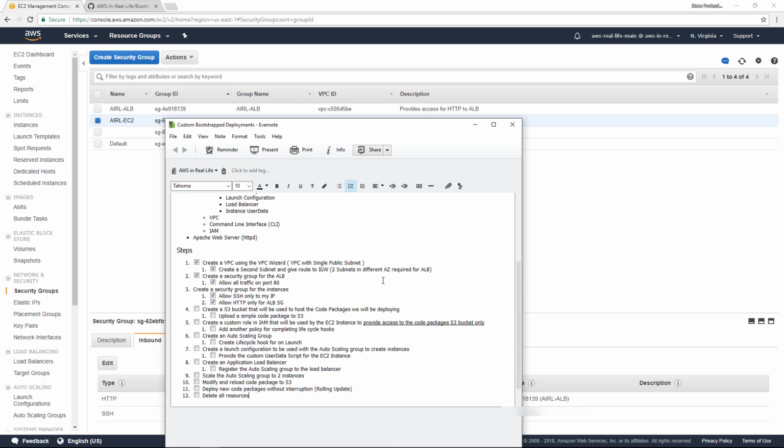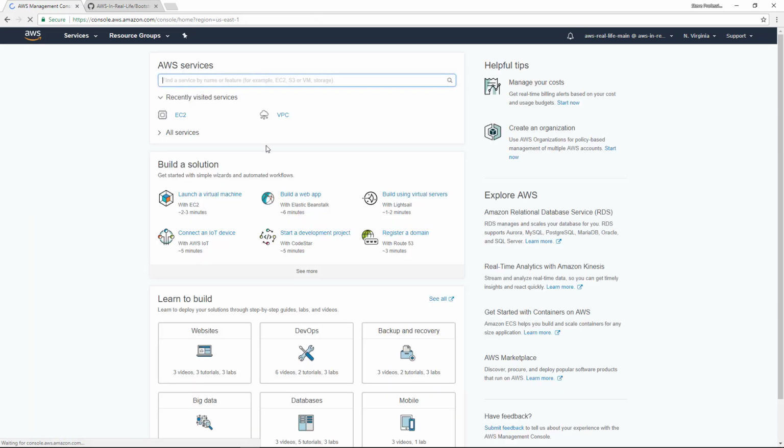Next step is we're going to create our S3 bucket, and we're going to upload a simple code package. So let's hop over to S3.